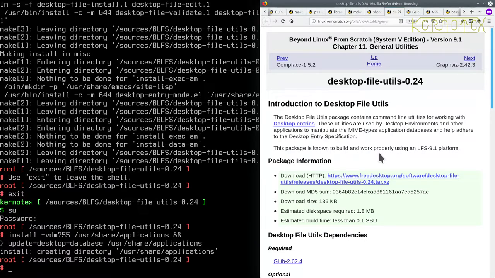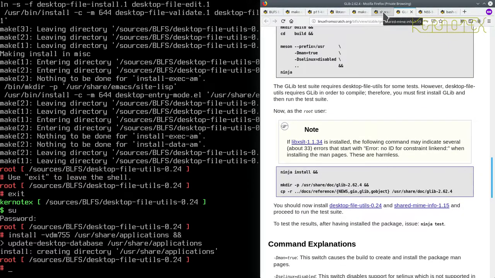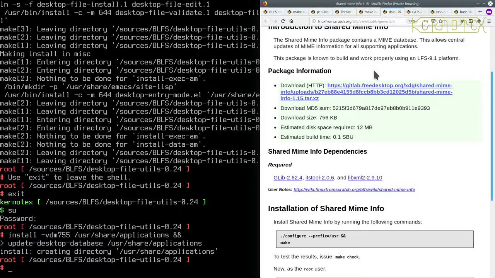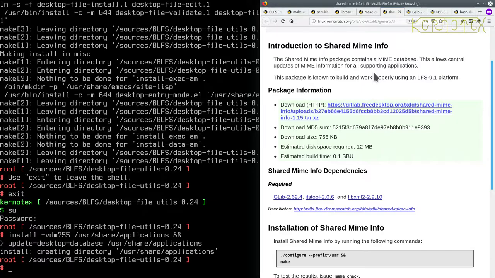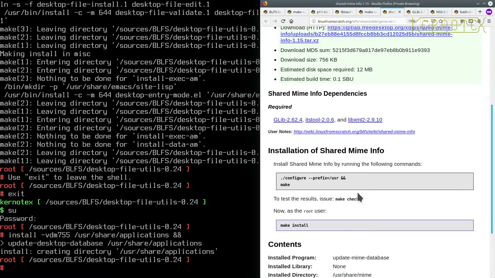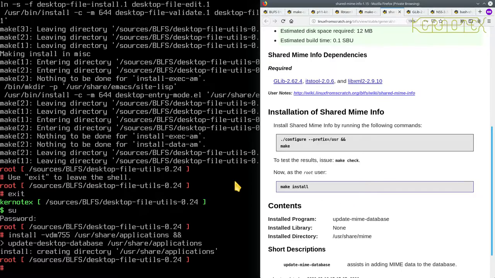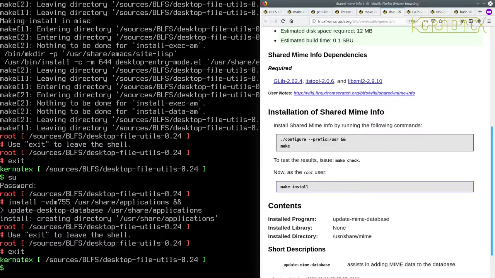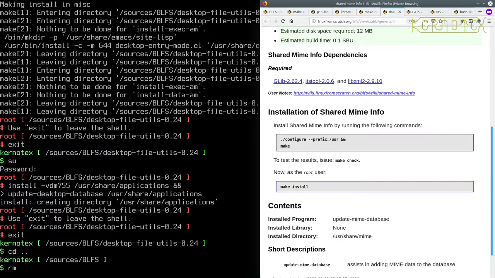And the other one we're going to do, if I go back, oh no, I can't go back here, it's shared-mime-info. Requires glib 2, we've got that, or glib rather, ITS tool, libxml, we've done those. So that's good, so let's come out of this and clear this one up.